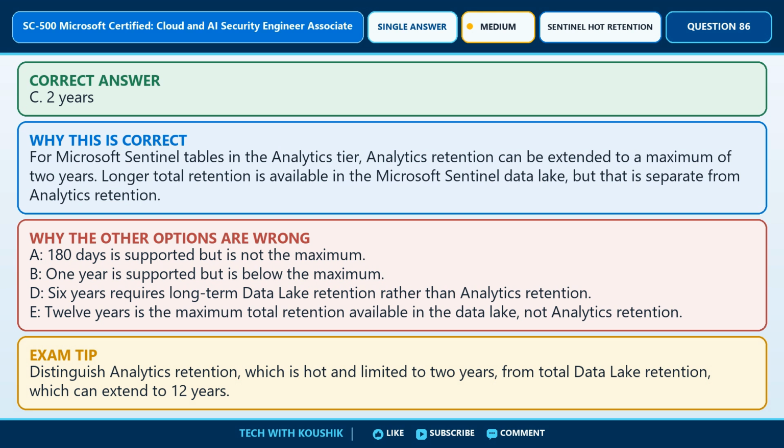A: 180 days is supported but is not the maximum. B: 1 year is supported but is below the maximum. D: 6 years requires long-term data lake retention rather than analytics retention. E: 12 years is the maximum total retention available in the data lake, not analytics retention.